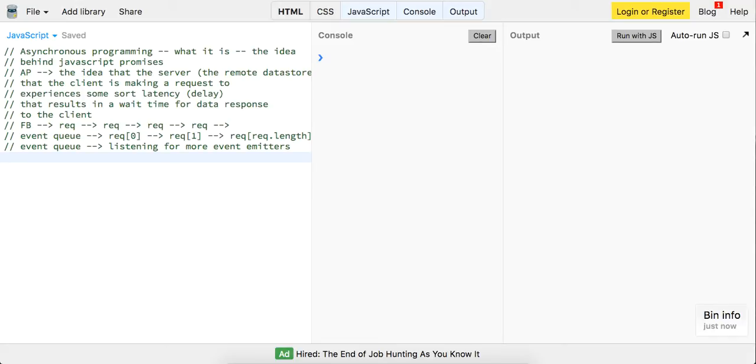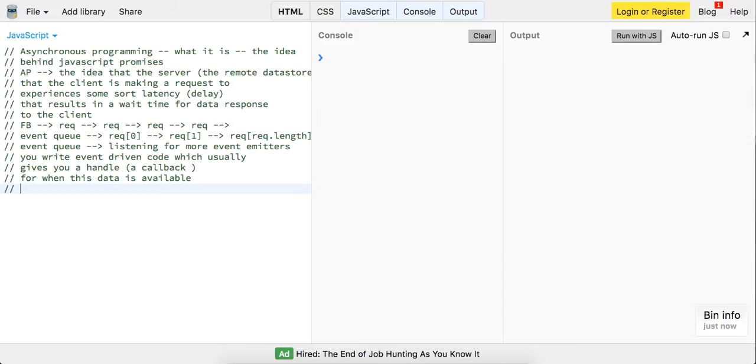So basically, how do you handle this? What you do is you write event-driven code, which usually gives you a handle, or what we call a callback, for when this data is available. And so this is the idea.